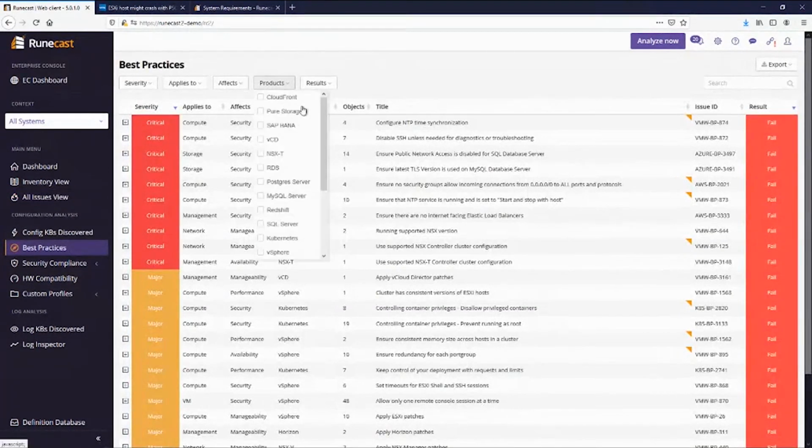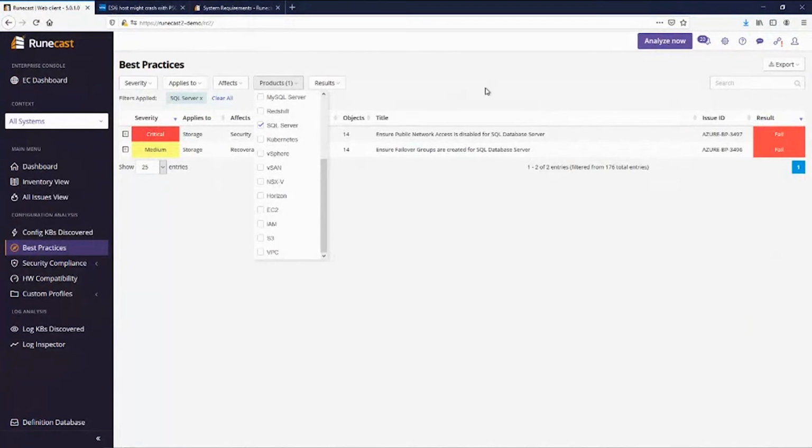So you see in here, we have a whole bunch of things. For example, best practices for MySQL Server, running on Azure for Postgres, etc. There are best practices in here for obviously a whole bunch of other things as well. But let's say we want to have a look at SQL Server. There's a couple of best practices for SQL Server on Azure. And so here we are with these.